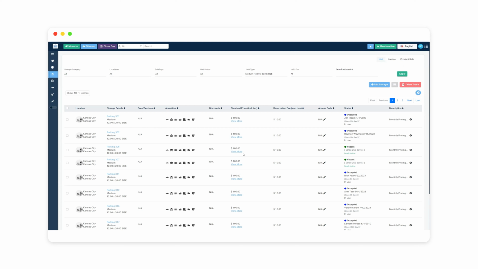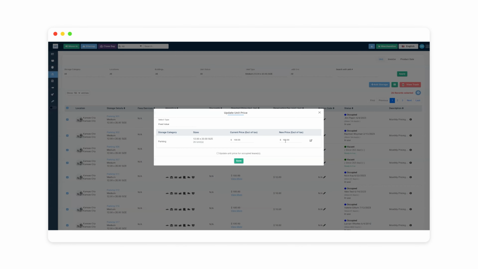Most of the functionality within the operations menu is going to be held in this button over here on the right. So it's a grayed out menu button for now until there's units that have been selected. So I can select all my 12 by 20s all at once, and then it gives you different options underneath that menu button. So we can update the standard price of those.